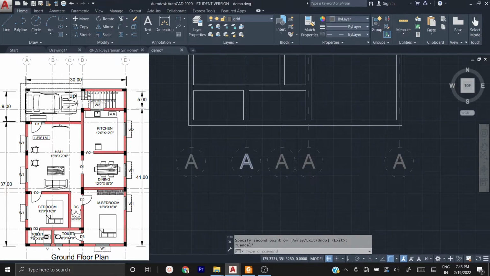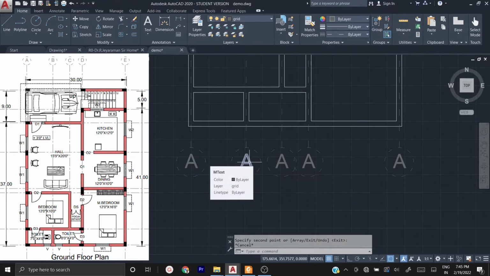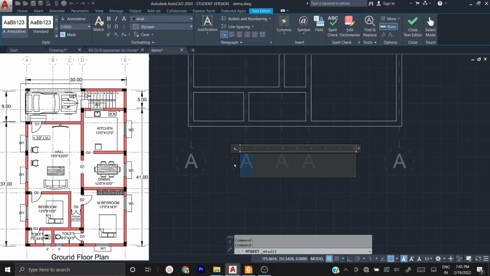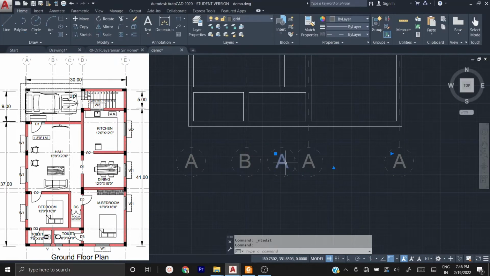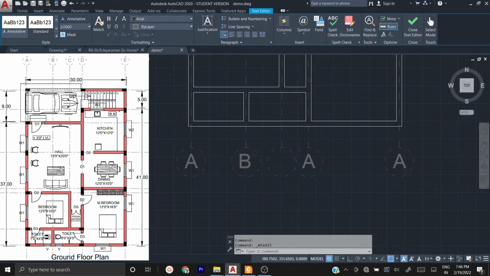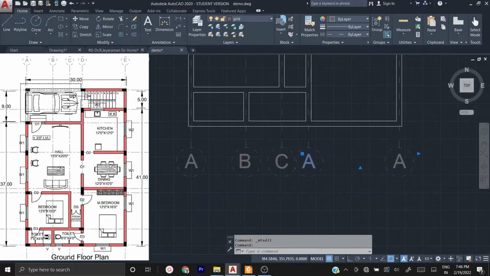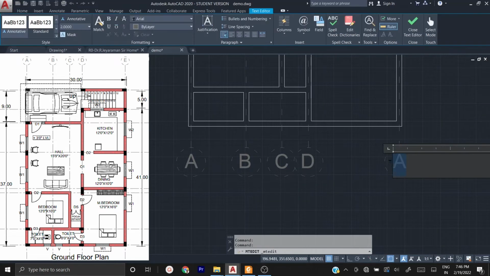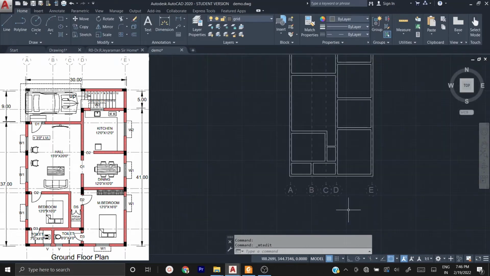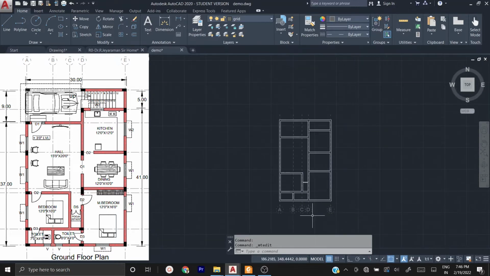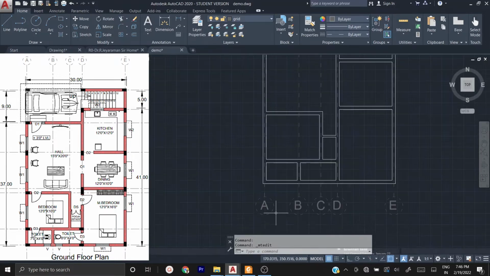Now you change all the grid names because every grid has to have an identical name. So now I'm going to keep this as B grid, this grid as C, D, E. So now I have created the vertical grid. Similarly, I have to create a horizontal grid.